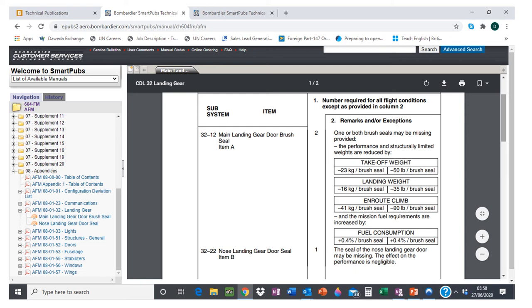So we have to reduce our max takeoff weight. We have to reduce our max landing weight. We have to reduce our on-climb weights. And perhaps more importantly, fuel consumption. There is a penalty to pay. If any of these brush seals are missing, there's a fuel consumption penalty of plus 0.4% per brush seal. So the crew need to be aware of this, right?